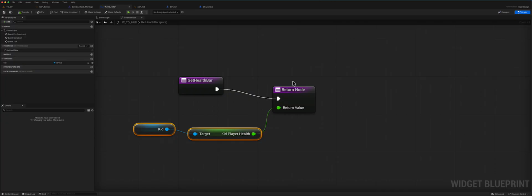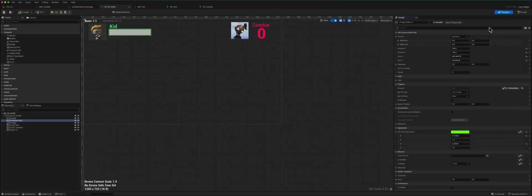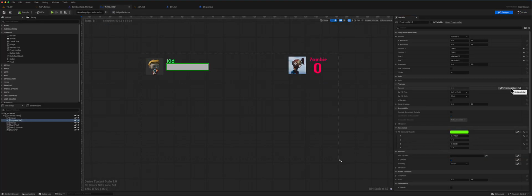Another thing is to double check, well, is this binding actually connected? If you go back to your designer here, you'll see it says get health bar. That is the function that we created, right? That's linked to it. That's our property binding. That's linking it here.